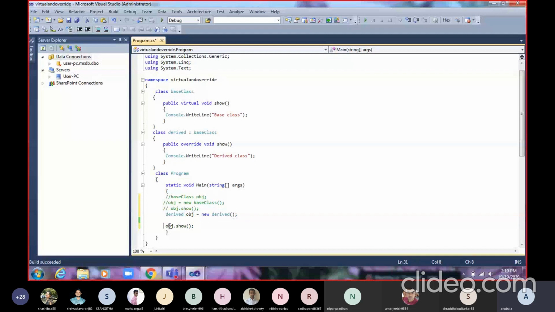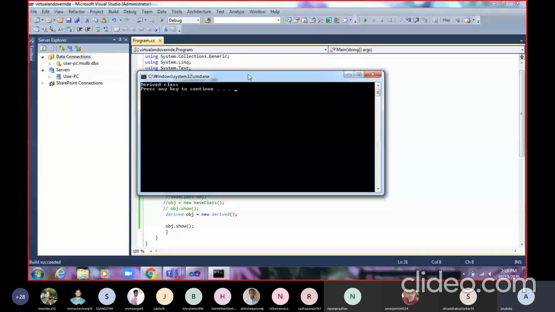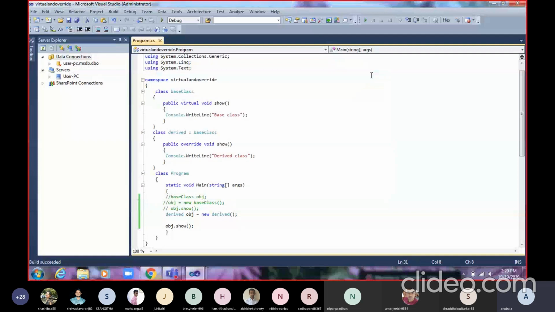It will print the derived class, because this is the concept of virtual and override. When we have a base class with a virtual function, and the derived class overrides that function, and using the derived class we call the method, then the derived class overridden method will be called. But if I'm not creating any derived class object and simply creating a base class object and calling the base class function, then it will print the base class method. So this is the virtual and override keyword.